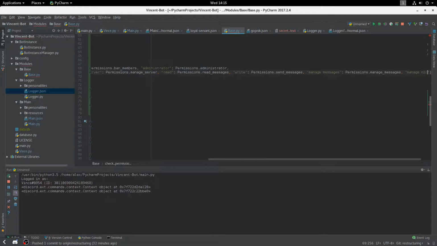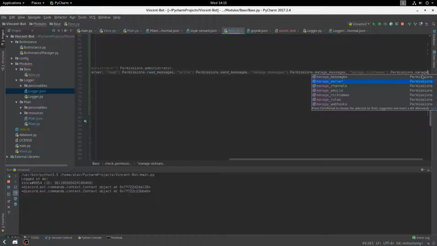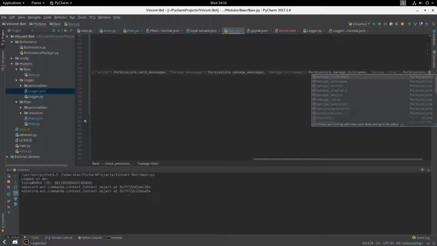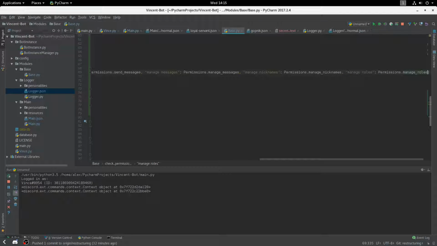Manage nicknames. Now this is another important permission to ask. Permissions dot manage nicknames. Now manage roles, another permission to ask. You can do a command that will add roles to a certain user, so you need to manage roles. Manage webhooks. No. Manage emojis. I don't think this is needed. Alright, so that's all the permissions I will need for the time being.